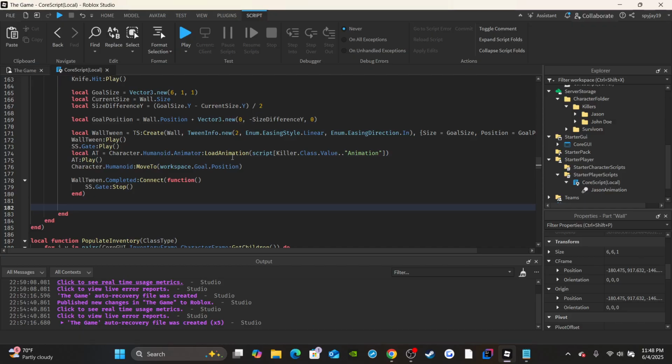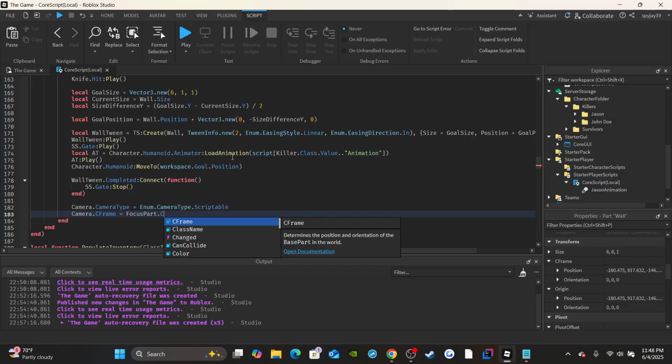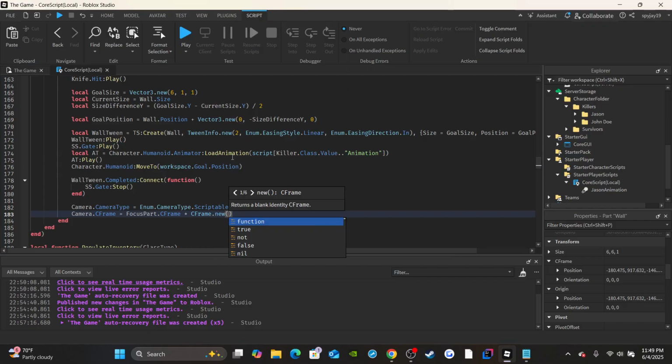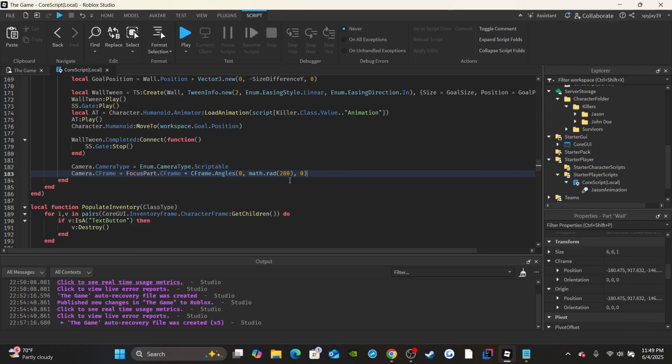After that, we're going to make some adjustments to the camera. We're going to say camera type is equal to Enum dot camera type dot scriptable, then camera dot CFrame is equal to focus part dot CFrame times CFrame dot angles. My bad, CFrame dot angles, right? You're going to say 0 comma math dot rad, then put 280 comma 0. Again, you may have to adjust this number if the camera is not facing the correct direction when the cutscene is playing, so that you can rotate it.